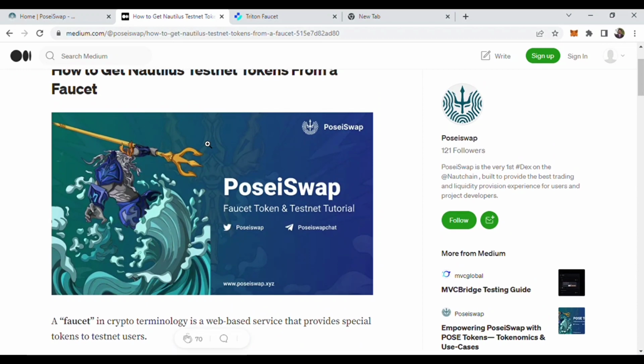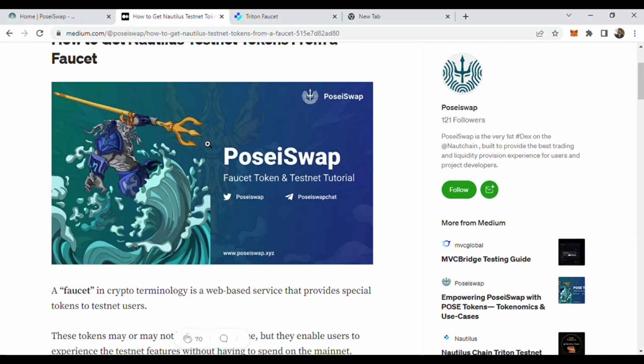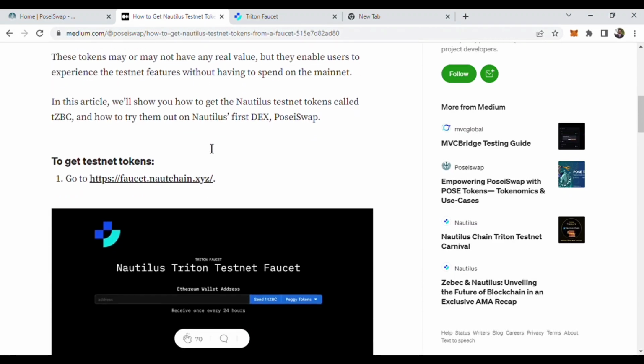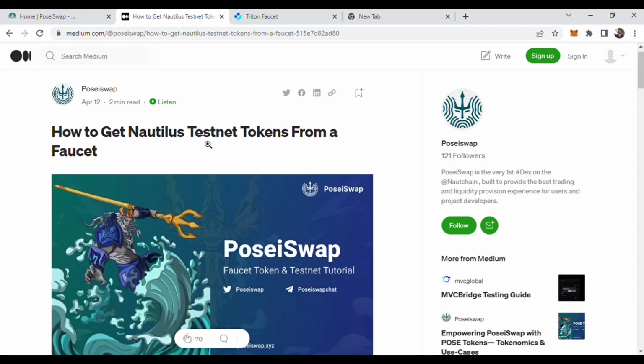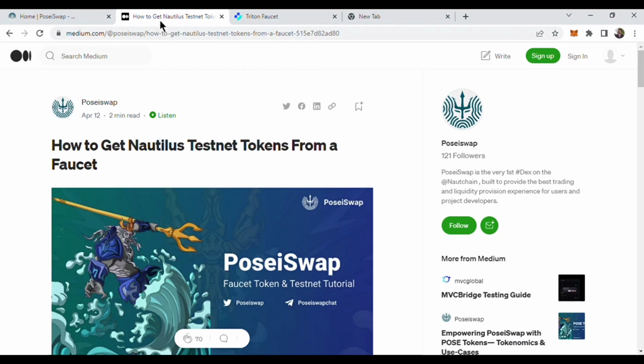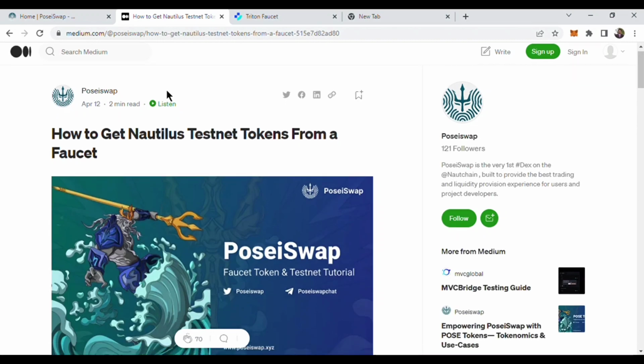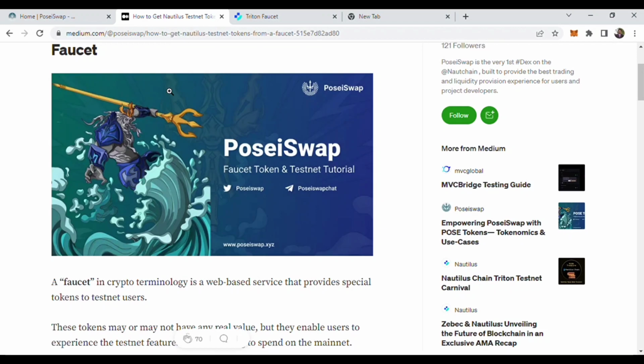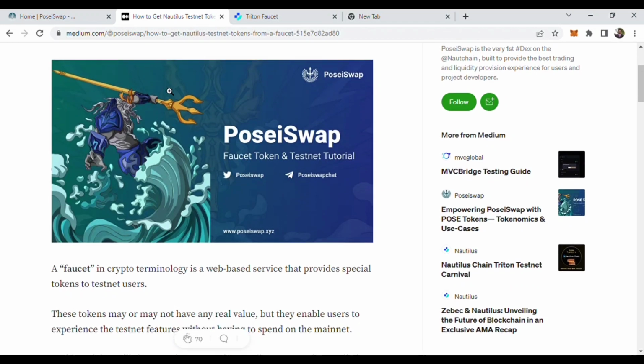We know that a faucet, in crypto terminology, is a web-based service that provides a special token to testnet users. To get the testnet token, there is an article on the POSEISWAP Medium. I will provide the article link in the description box so that you can check it easily and test the Nautilus testnet or Triton testnet.